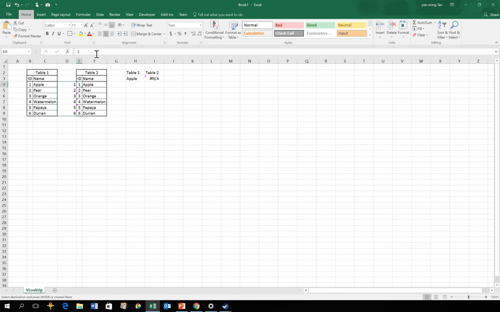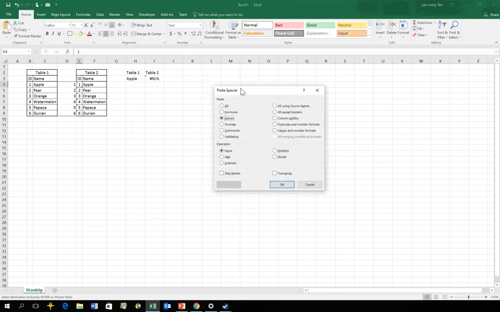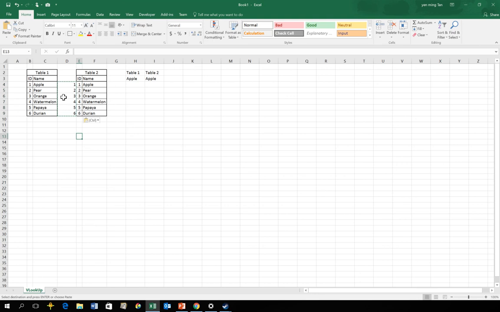After I've used the formulas, I'll paste special as values, and yes, you will have the exact same result, with the number over here instead of the text that looks like a number.